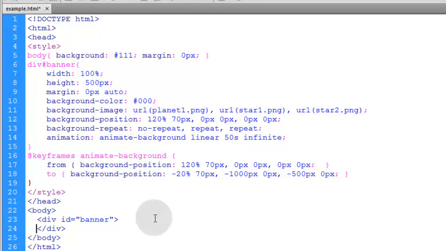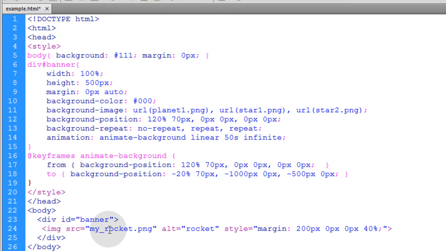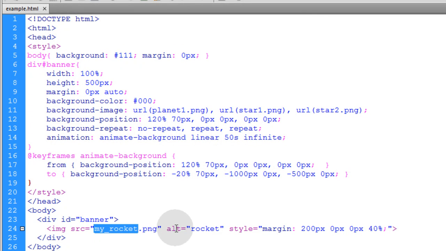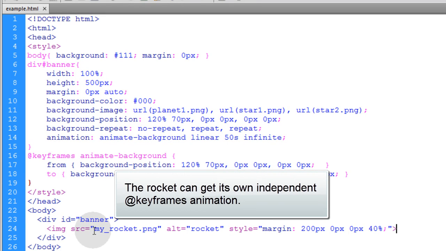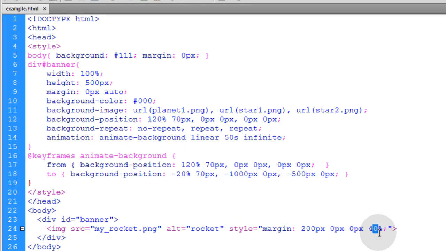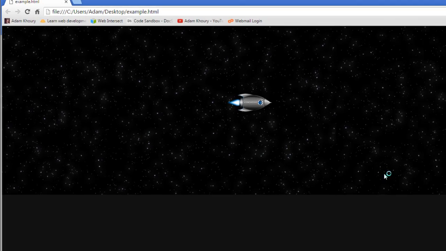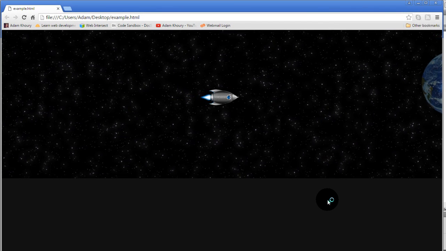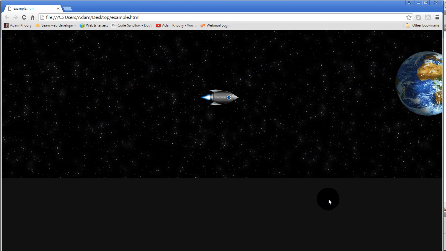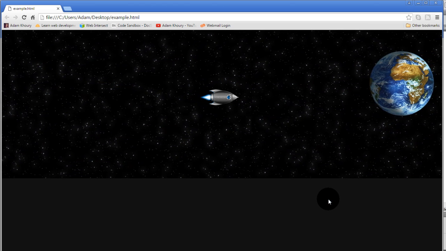And finally, I'll go into this div banner and I'll put the image, which is source of myrocket.png. And I just put the style directly in here because it's just a temporary object in there. You can also set its CSS up here in the style element. And that will just sit stationary somewhere near the middle. We can put that on something like 45 and it will sit somewhere near the middle of the screen. See, there's our ship. We have both star fields rolling along. And there's our planet.